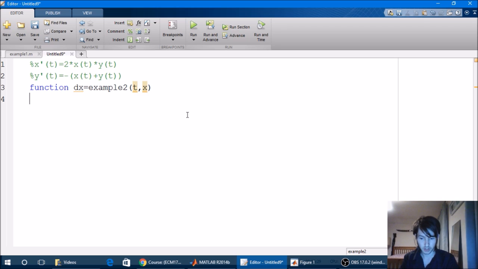So the way we're going to write this, we'll have dx1, so the first element in dx will correspond to our first variable in the ODE. So dx1 will be x prime of t. This is equal to 2 times x1, because our first variable is x, times x2, because our second variable is y. So x1 corresponds to x, x2 corresponds to y. So that will give us the x derivative with respect to t.